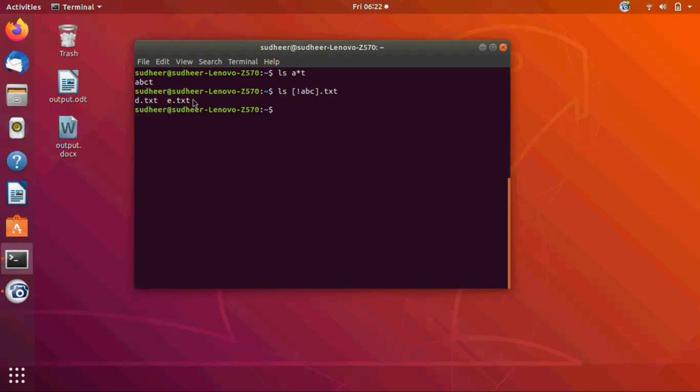Okay, so it lists all the files apart from a.txt, b.txt and c.txt. So you need to use the not along with the characters. It should not consider these characters.